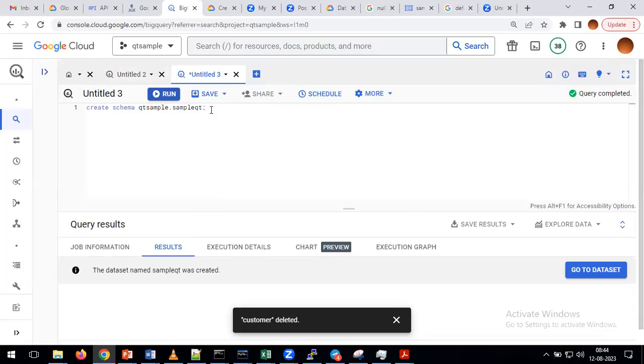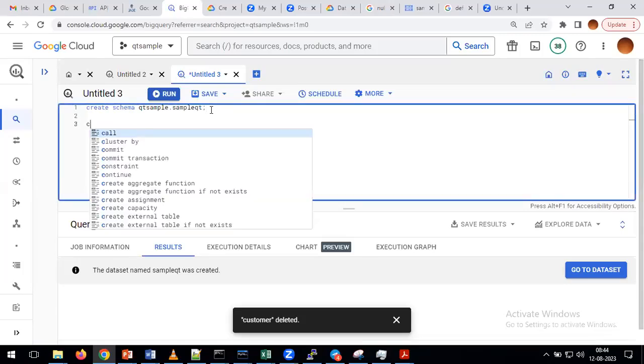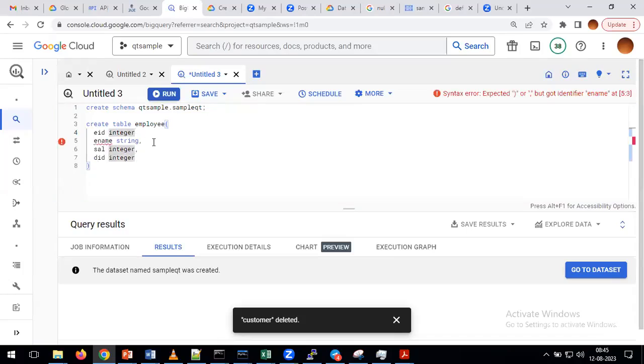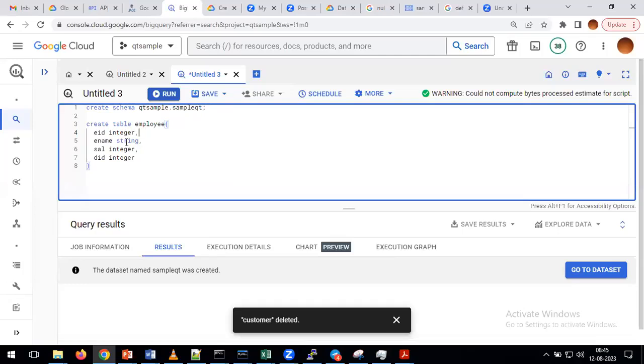Now my data set is ready, or my database is ready. Once your data set or database is ready, what can we do next? We can create our tables depending on our requirement. If you want to create the table, what is the query we can pass? Create table. You can give the table name. For example, I'm giving the table name as employee. Then I'm giving employee ID integer, e-name string, salary integer, and department ID integer. So we are simply giving create table name, EID integer, e-name string, salary integer, and DID integer.